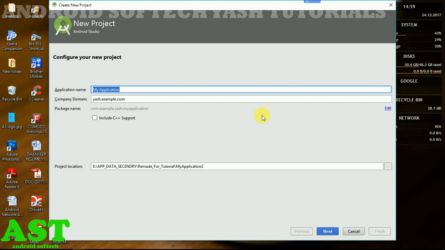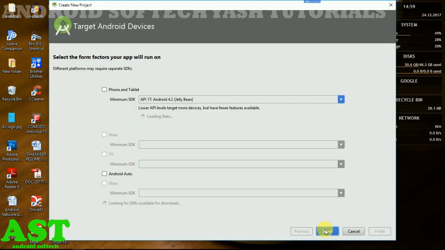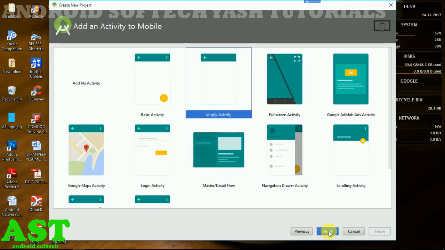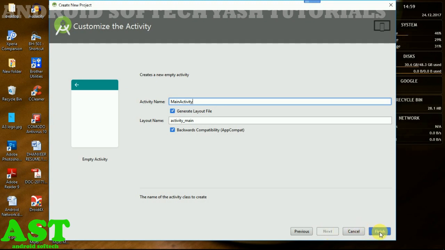Okay guys, give your application a name. We are going to develop a Notepad app, so let's give the name Notepad app. Now click on next and select your API platform, whatever you like. I'm going to select API 17 because my emulator does not support the higher version of API. Click on next, select the empty activity, click on next and click on finish.